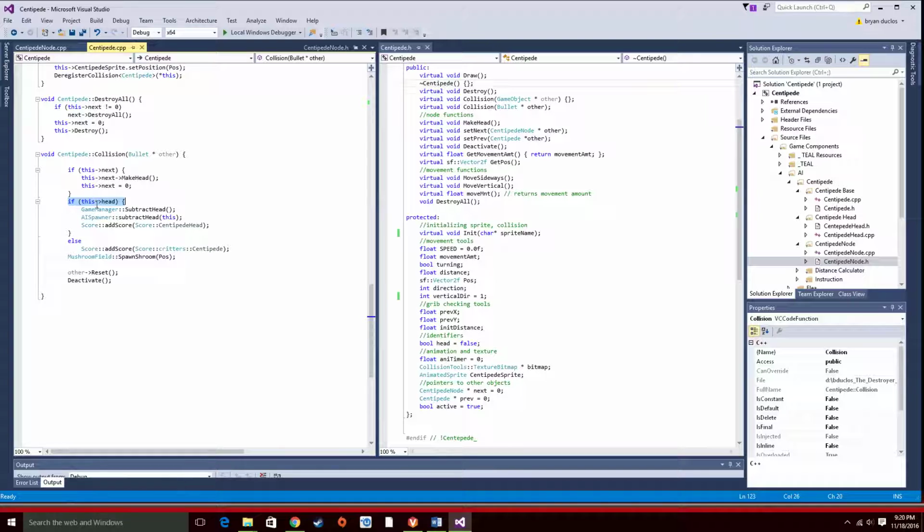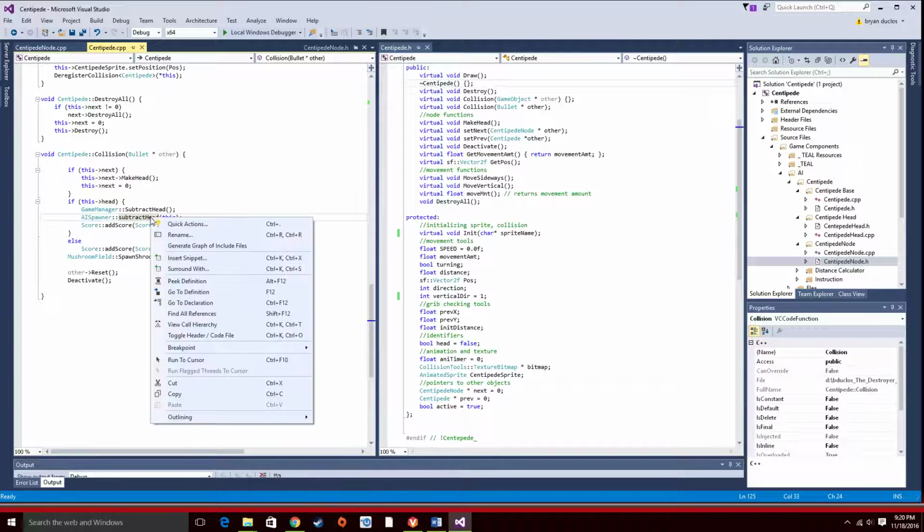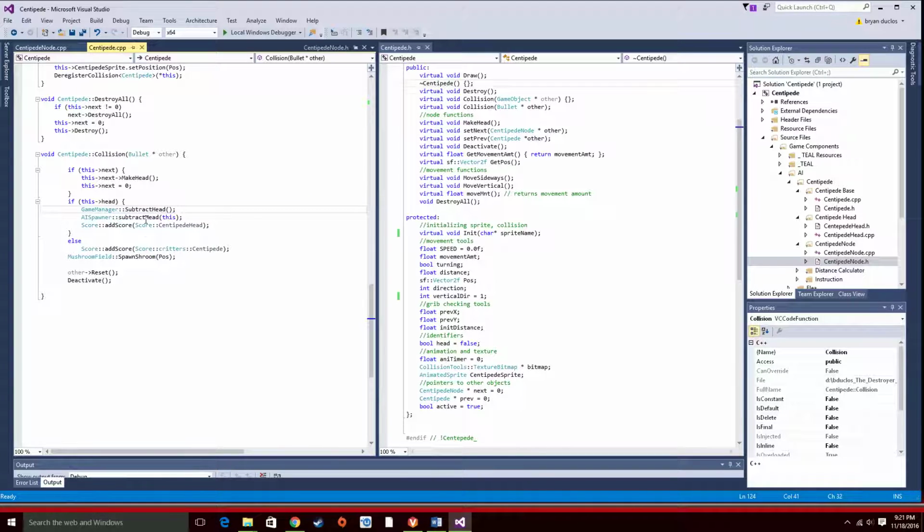If it's a head, then we subtract a head from the game manager count, which helps us keep track of the wave. Subtract head from the AI spawner. We'll look at this later. This is where we keep track of the heads for the destruction. So for score, we add the score of a centipede head if it's the head. If it's not a head, we add the score for a regular centipede body part, which is only 10; the head's is 100.